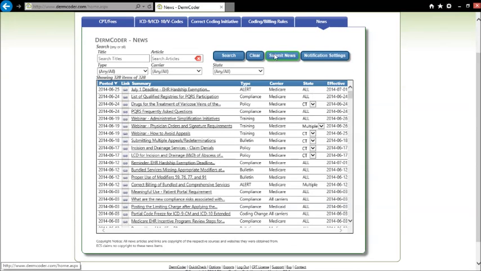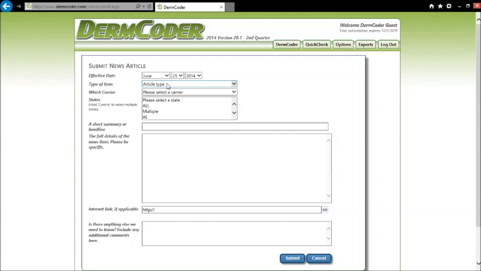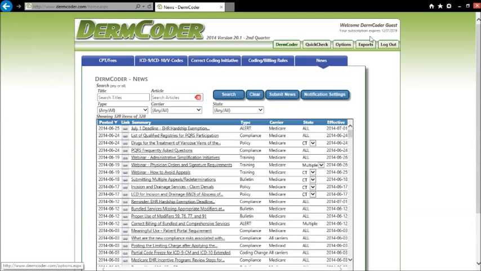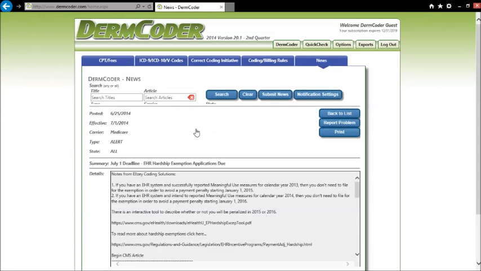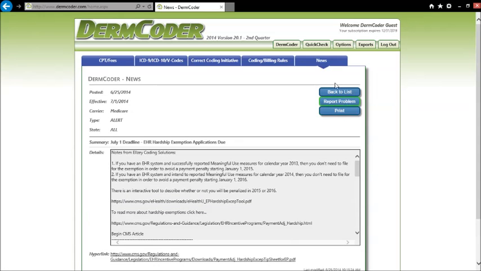I can also submit an article. So if I found something that I thought was really interesting that I'd like to share with my fellow dermatology practices around the country, and you think it's something worthy of us including, you can actually click the Submit News button here and fill out all the questions here, what type of article it is, what carrier you found this important piece of information from, include a title and some information about it and a link if you have it, and submit it to us. We will take it into consideration and we will add it if we think it's worthy to add into DermCoder. If you pull up something like this, you can print the screen, and it'll actually dump the information to a printable file to your printer.